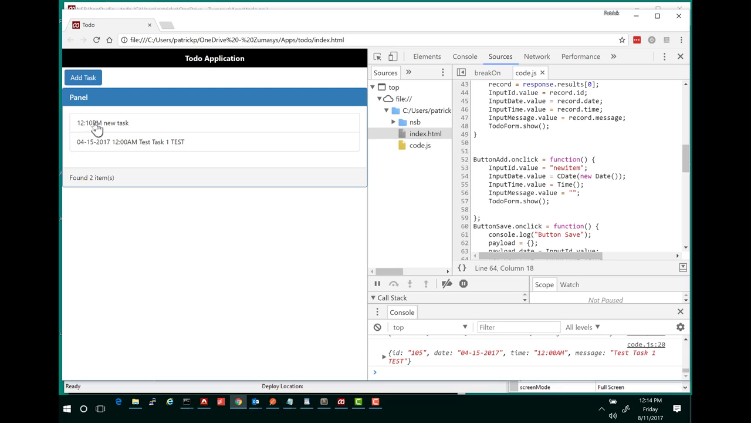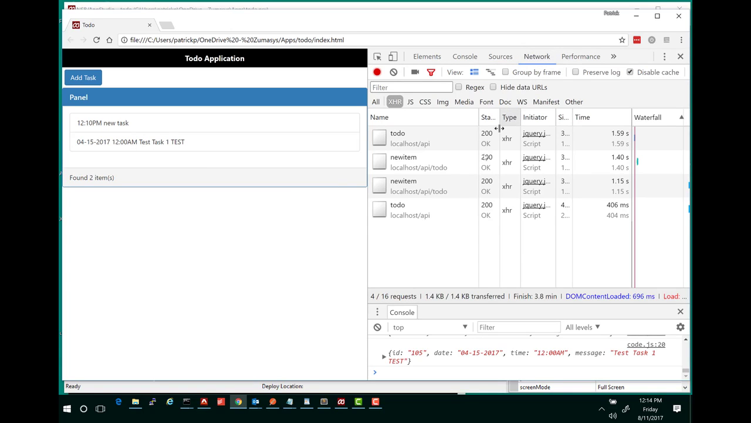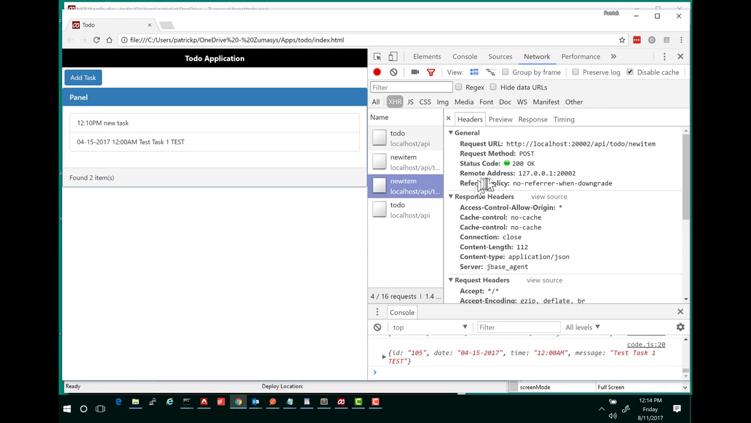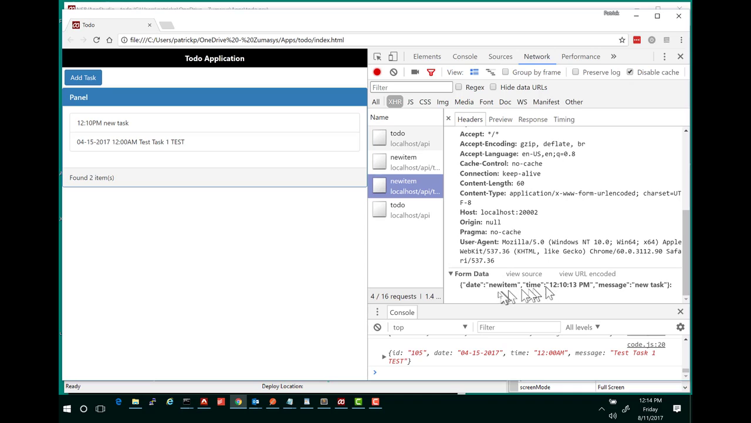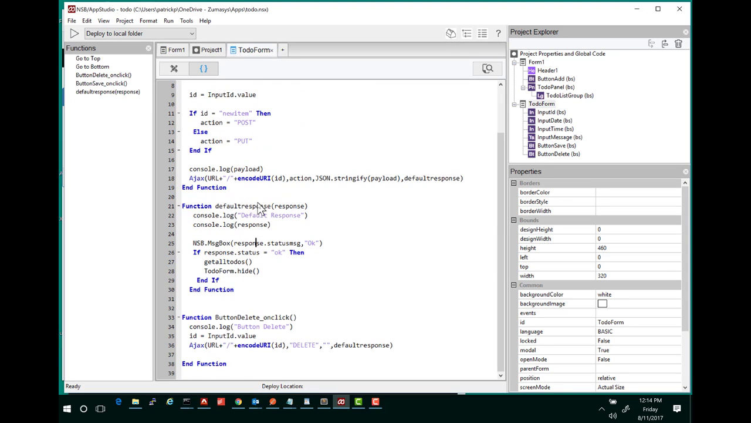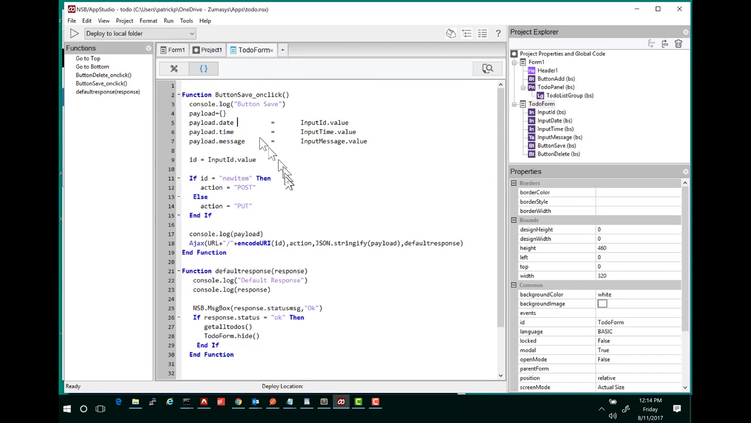Now, my first thing is when I look at it, I go, well, that doesn't look right. It looks like I didn't get the date over. So now I'll just go debug that part of the function. Obviously on a save, it sent a save over, and see, date, new item, time. So you can see right here when I built the object, I obviously built the object wrong. So I'm going to go back over here. See, payload.date should be equal to ID date.